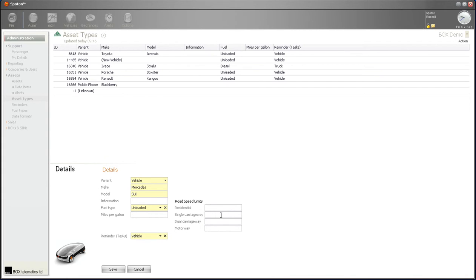What you can also do is set specific speed limits based on the types of roads that they're on.